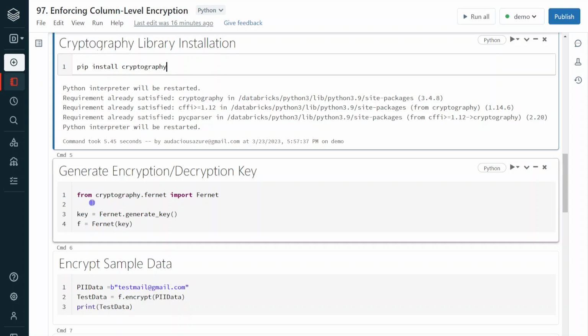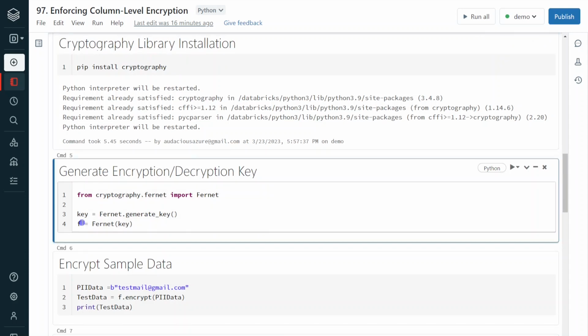So in this step, I have created the key. Then I'm adding that key into one of the variables. So let me execute this step.